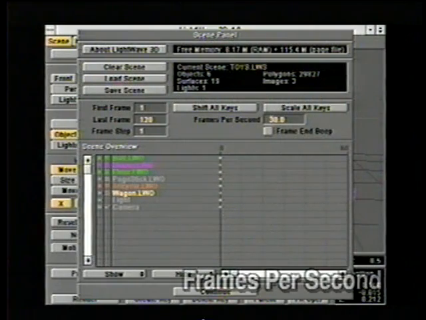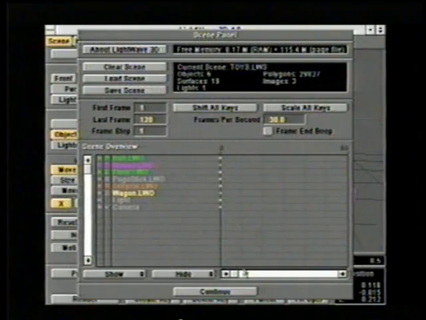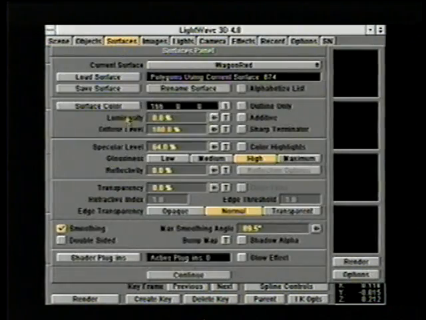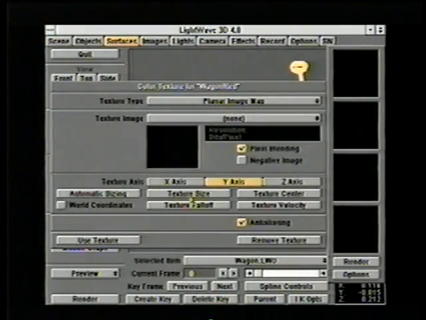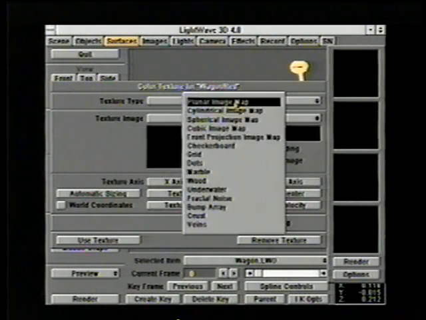There's also another value on the interface called frames per second. You may think that this is involved in converting from 30 frames per second to 24 or vice versa, but what it really does is it adjusts the internal timing of Lightwave's texture velocities. For instance, let's say we're in the surfaces panel and we've set up a texture that has a texture velocity. Let's just say we're using a fractal noise texture.